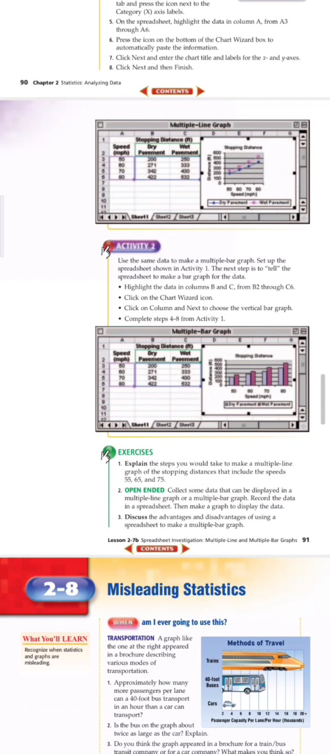Activity 2. Use the same data to make a multiple bar graph. Set up the spreadsheet as shown in Activity 1. The next step is to tell the spreadsheet to make a bar graph for that data. Highlight the data in columns B and C, from B2 to C6. Click on the chart wizard icon. Click on column and Next to choose the vertical bar graph. Complete steps 4 to 8 from Activity 1.